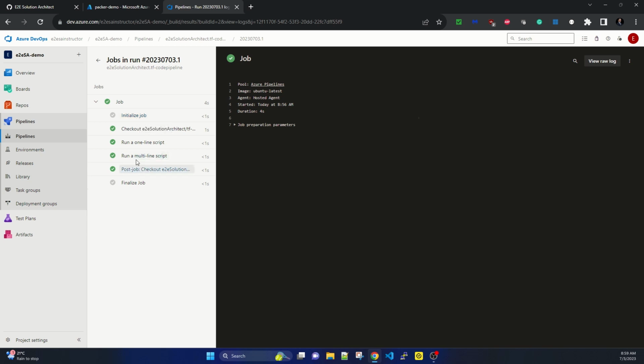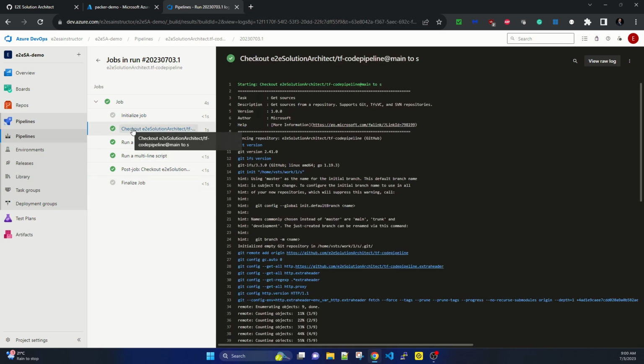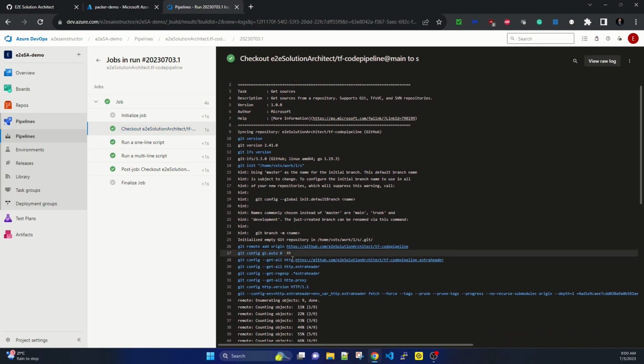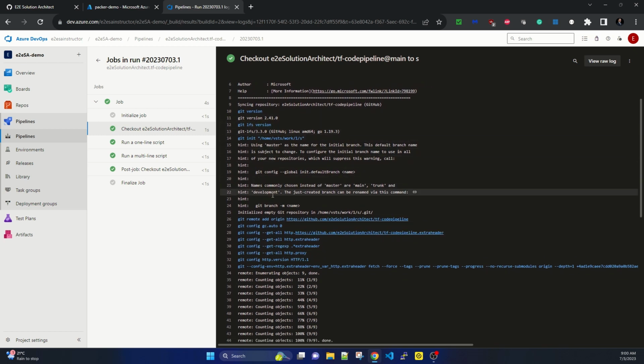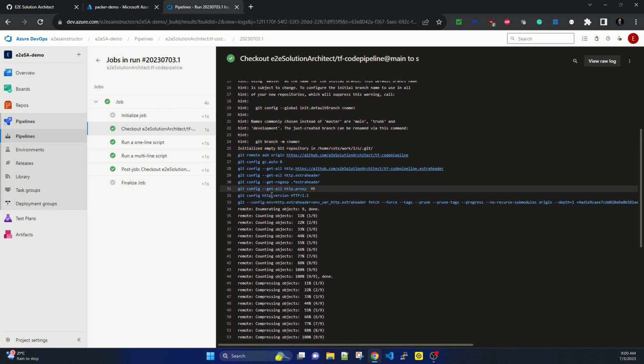So in this case, if I open the job details, you see that all stages have been completed successfully. If I go to this checkout E2E solution architect, basically this is our Git repository main branch, and you see how it pulled the code from the Git repository over here.